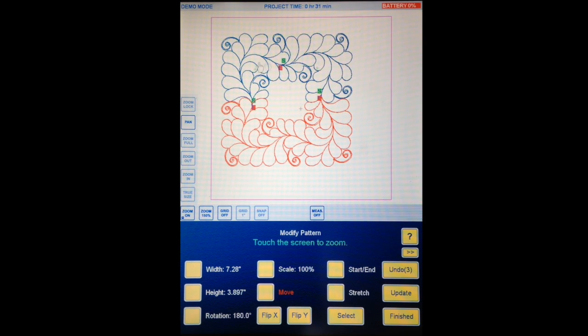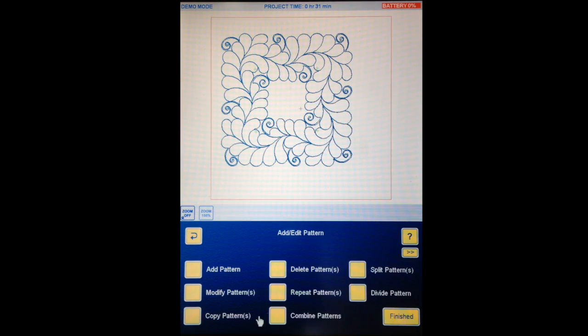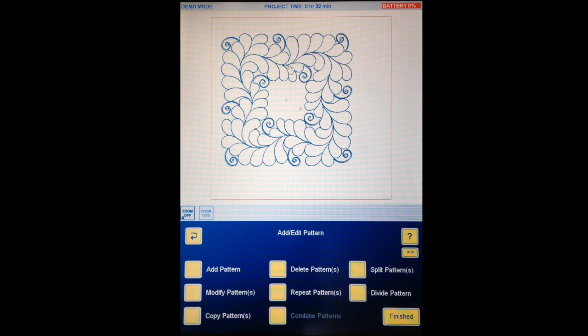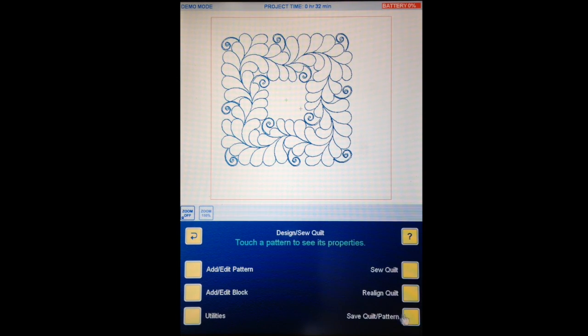But right now these are 4 separate patterns and so we need to combine them first before we save it. So I'm going to hit finished, combine patterns, select the first pattern to combine, this one, continue, the next one, this one, continue, this one, continue, this one, continue, finished. So now it's one pattern. It will start here and it'll stitch all the way around and end here. So we're going to hit finished and we are going to save it.